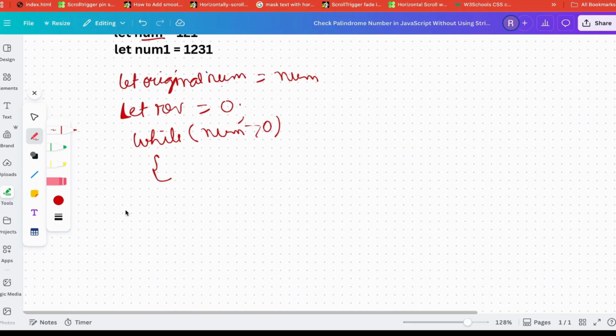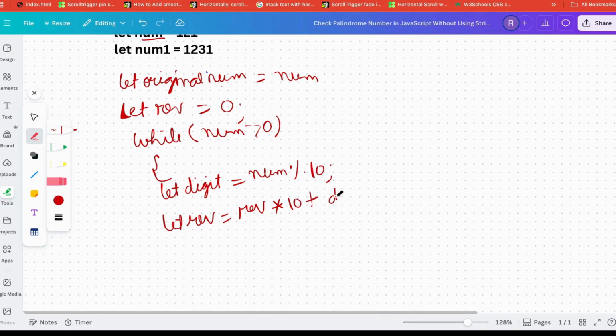Here first we have to remove our last digit. For that we are taking a new variable, its name is digit or lastDigit, which is equal to num modulus 10, like this. After that we update our reverse value. Reverse would be multiplied by 10 and we are going to add our digit here.